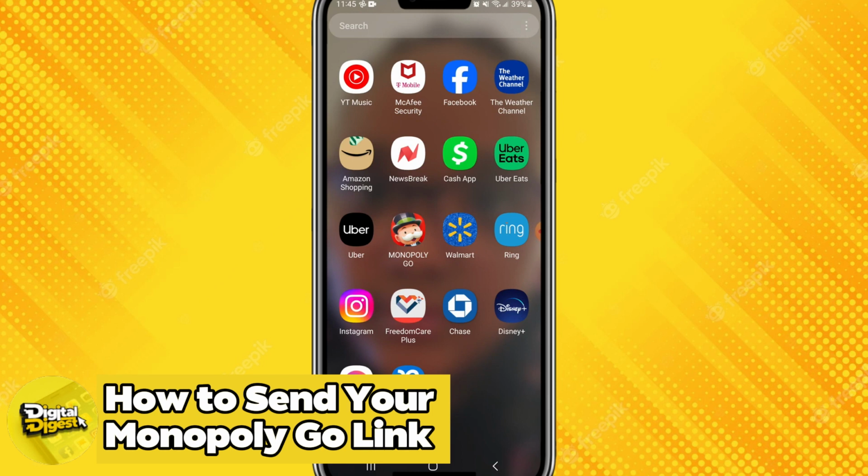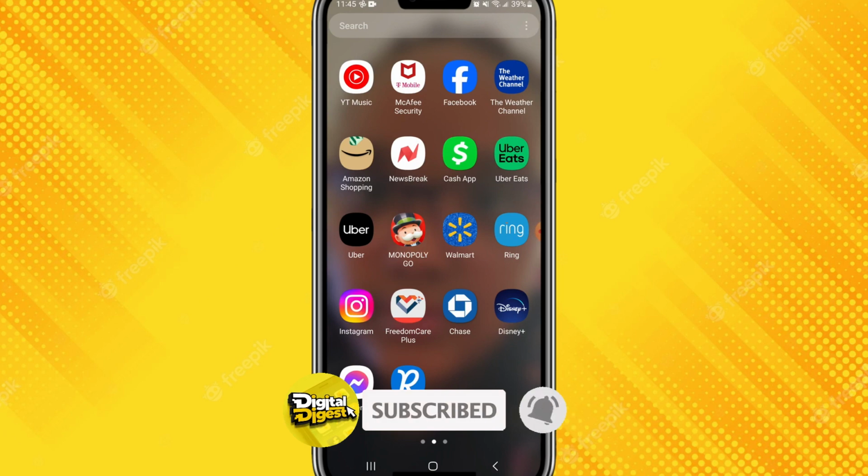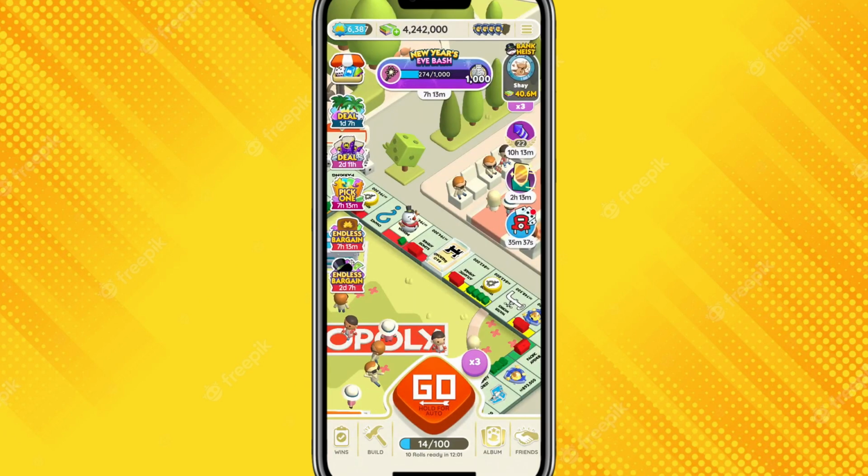Go link. Alright, before we get started, make sure you have downloaded the Monopoly Go app from your Play Store and make sure you have updated it to the latest version. Alright, once you have done that, follow the steps in the video very clearly.